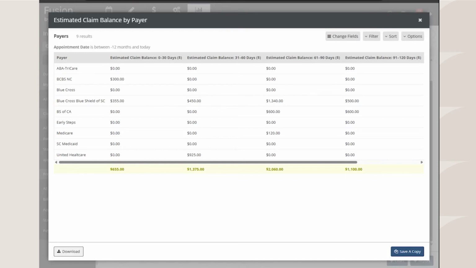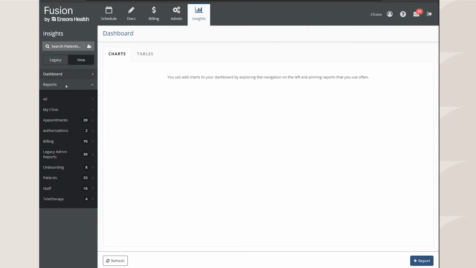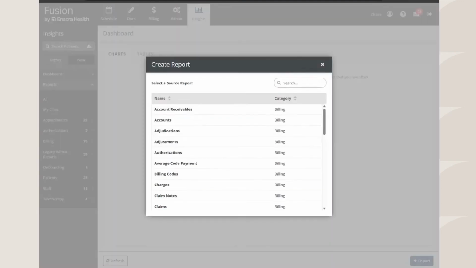You can download these reports, but it's going to be in this format. So as a bonus, there's a fourth report that you can leverage to create your own custom AR reports. And this one's a little bit tricky. It's in the legacy reports, but you can go over to Legacy Insights and create a claims report.